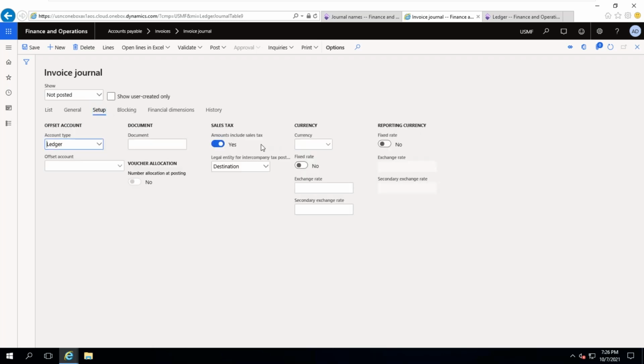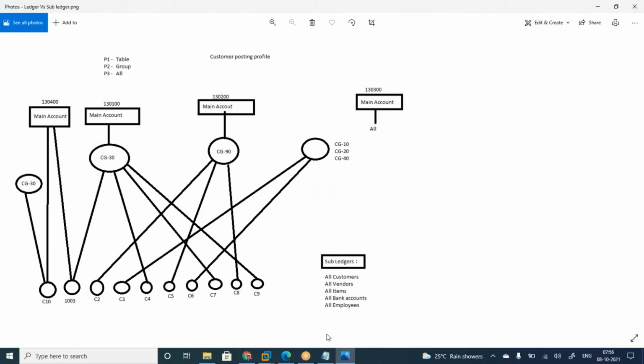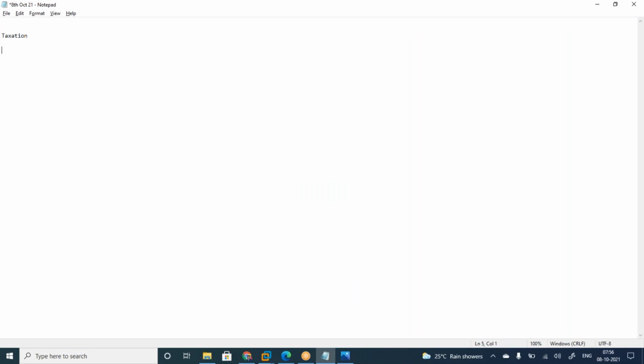This amount including checkbox is available for every transaction wherever you are doing an invoice. One is purchase order invoice, sales order invoice, free text invoice, invoice journal, pending vendor invoice, and invoice approval journal. Okay, so vendor invoices can be executed in four different ways. Have I covered all four or not? One is the invoice journal. Second is PO to invoice. Third is pending vendor invoice. Fourth is invoice register and approval journal.